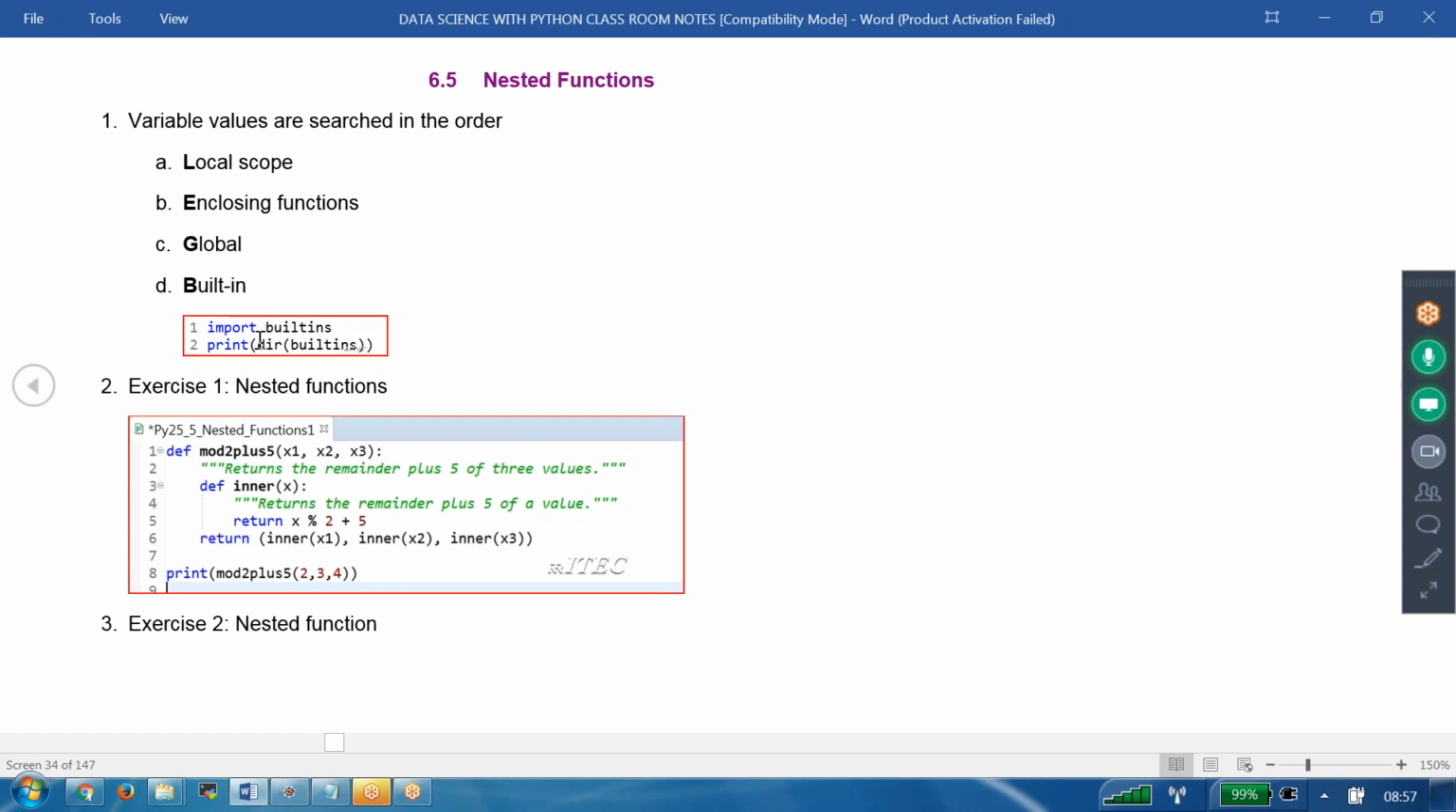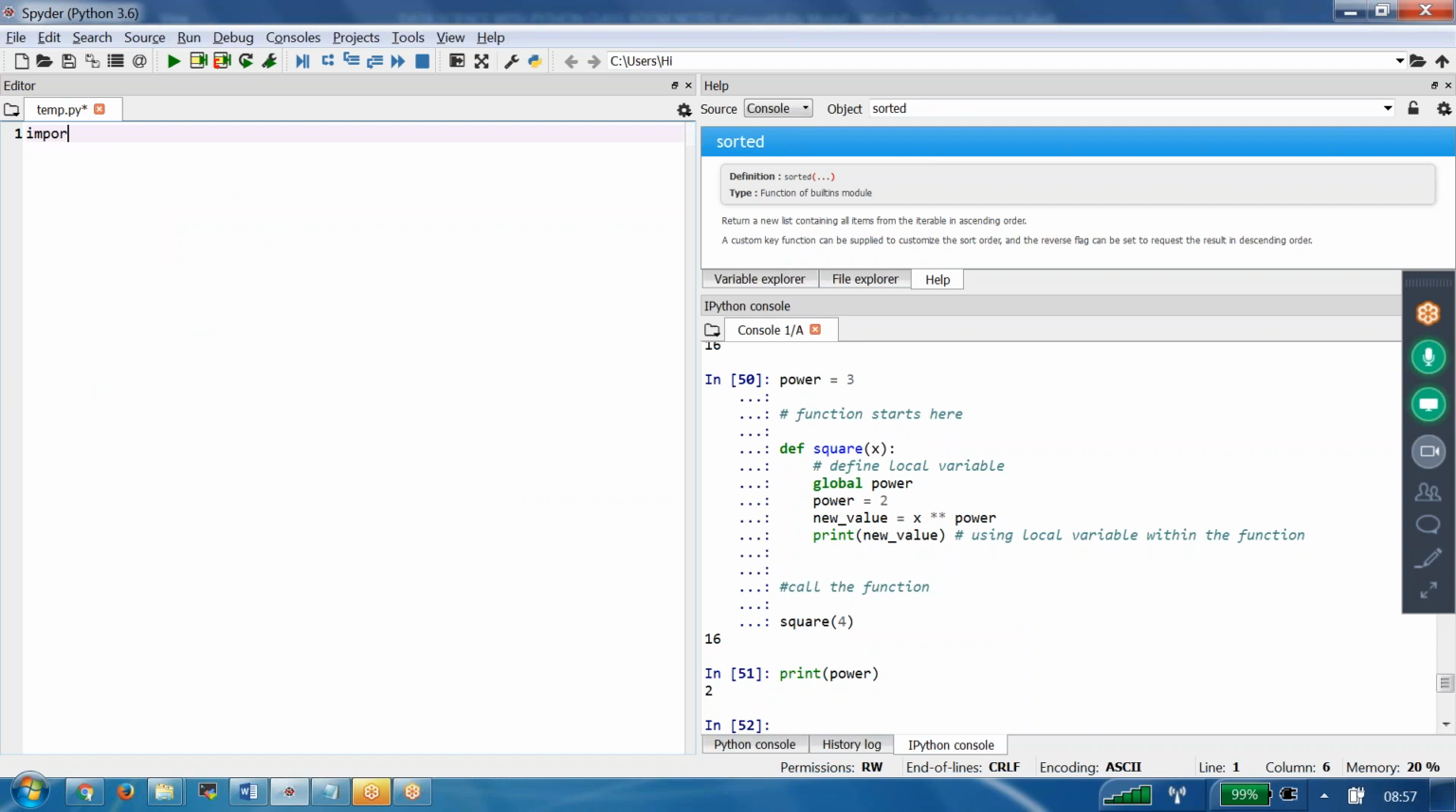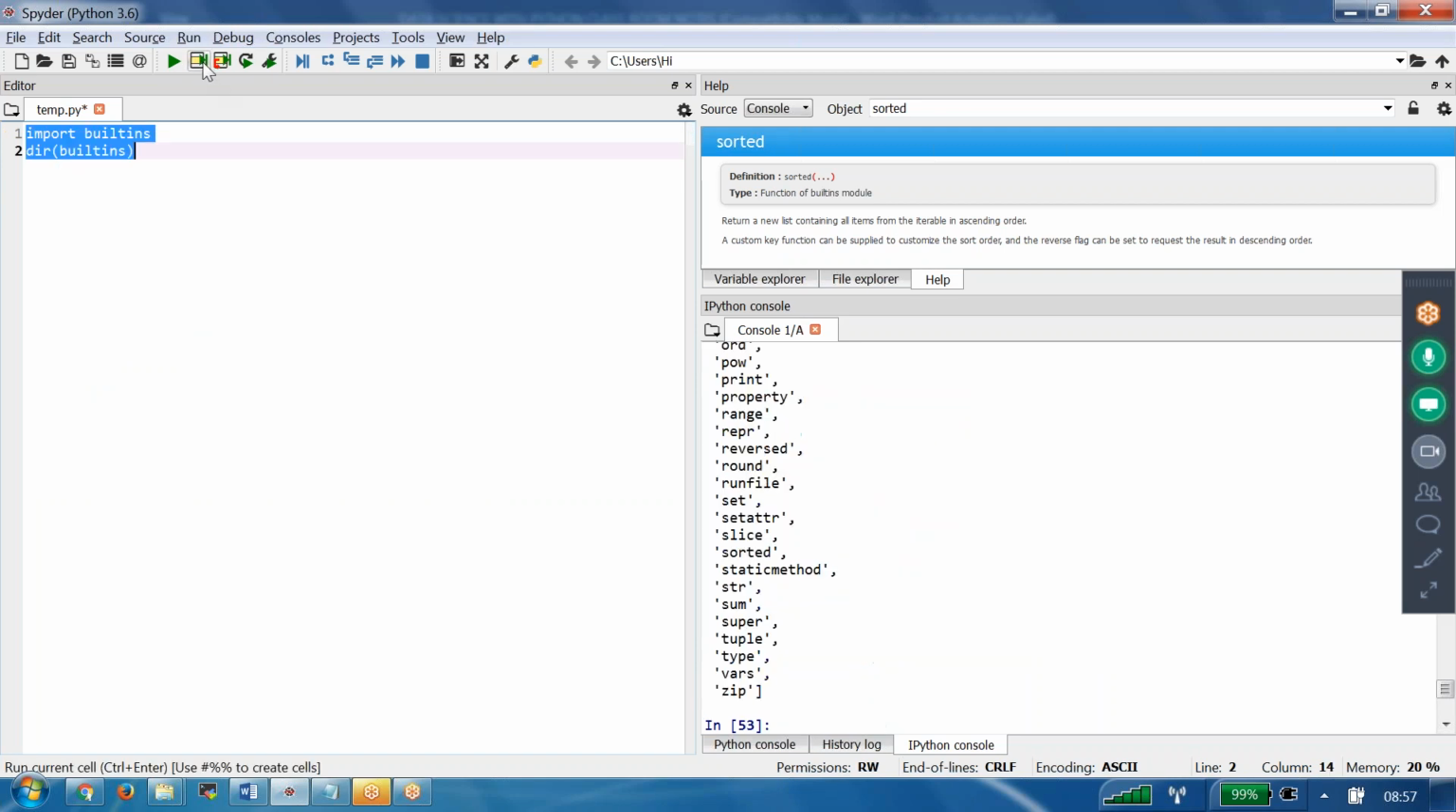What I mean by built-in is we want to see the built-in things whatever are available. We can import the built-ins and we can print the built-ins. We can observe that one. For example, to observe what the built-ins available are, import builtins. Then we are trying to print the directory of builtins. Now I am trying to execute these two statements. Now we got here the built-ins.